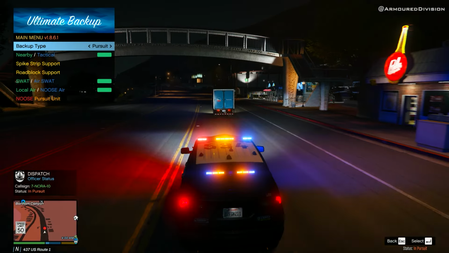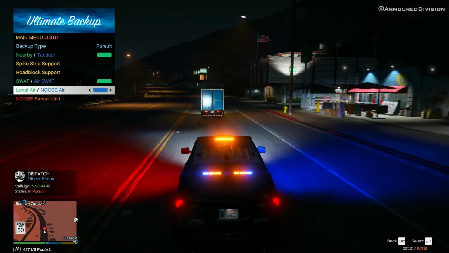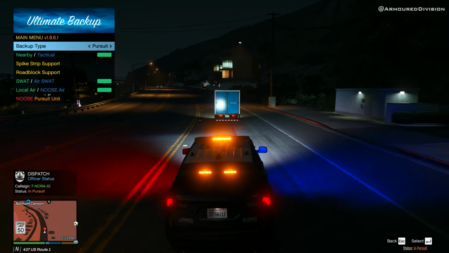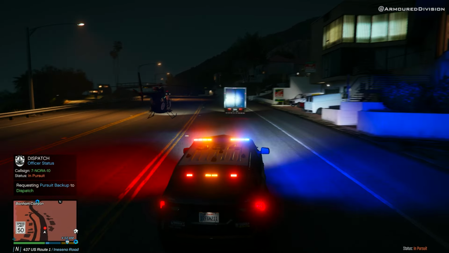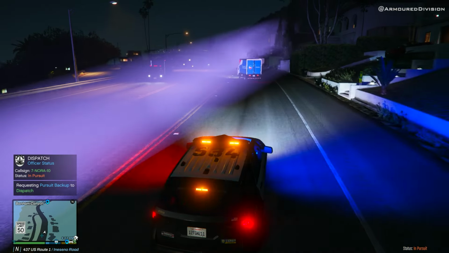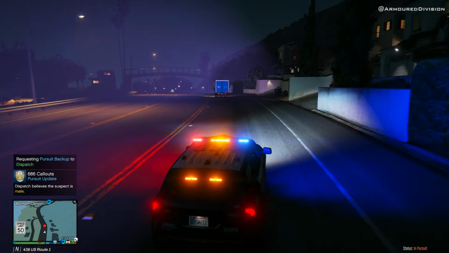10-4. Now you need to call for 2 NOOSE Air Units, because one of them is going to go into tracking mode, flying right behind the suspect. So anyone sitting in it won't have a clear shot on the vehicle. That is how they spawn.